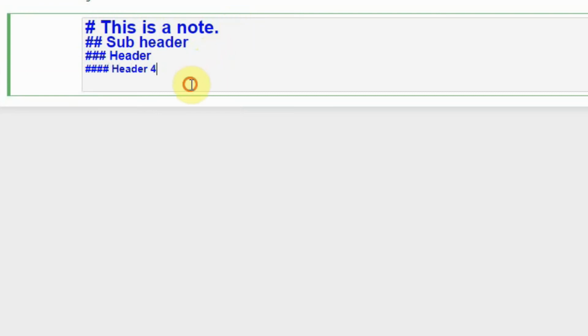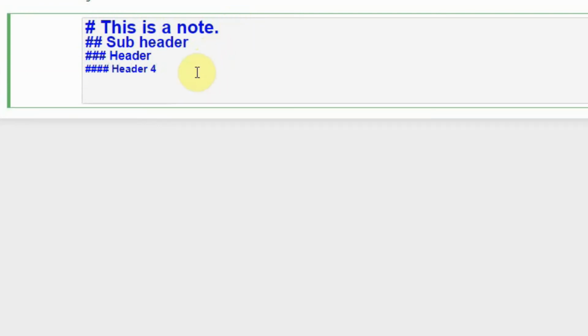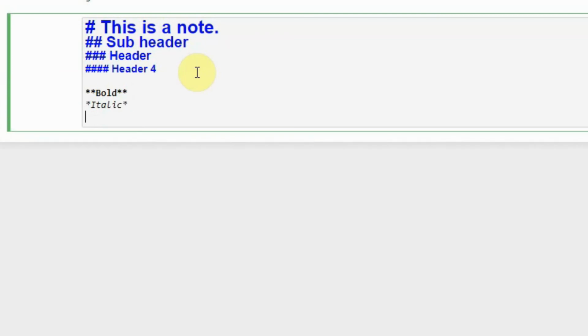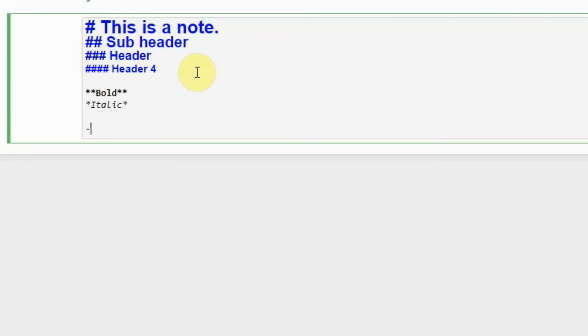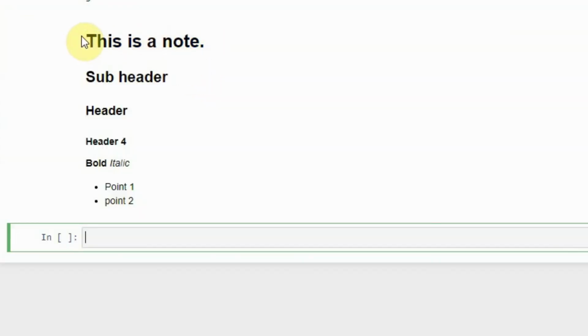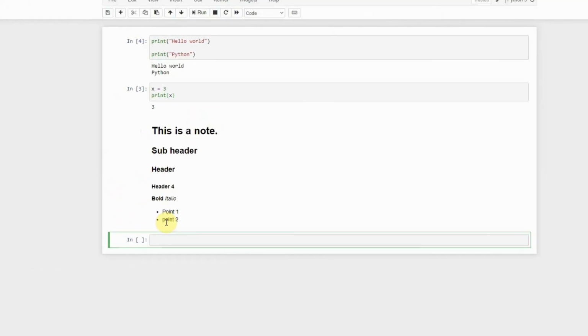So you can also use bold with double asterisk, bold, close with double asterisk, single asterisk is italic, and also if you want to use bullet points, point 1, point 2. And to save this, same thing, Shift plus Enter, and you can see it changed to header, subheader, note, see bold, italic, the point 1 and point 2. So this is what we call a markdown language.